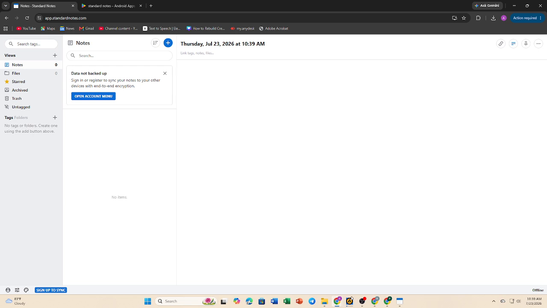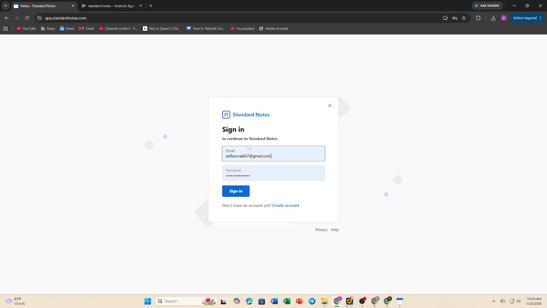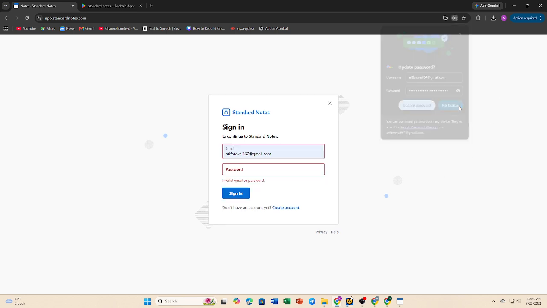So let's get started. First, open your web browser or the Standard Notes app and go to the sign-in screen. Enter your email address if prompted, then click or tap the Forgot Password or Reset Password option to begin the recovery process. Next, follow the on-screen instructions and check your email inbox for the password reset message from Standard Notes.